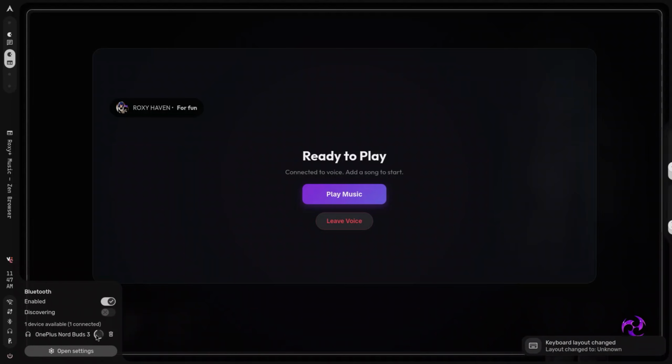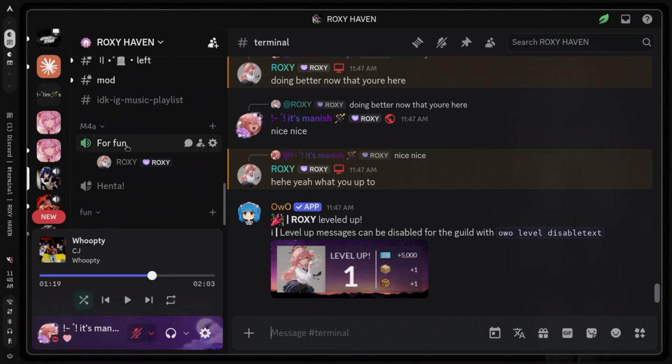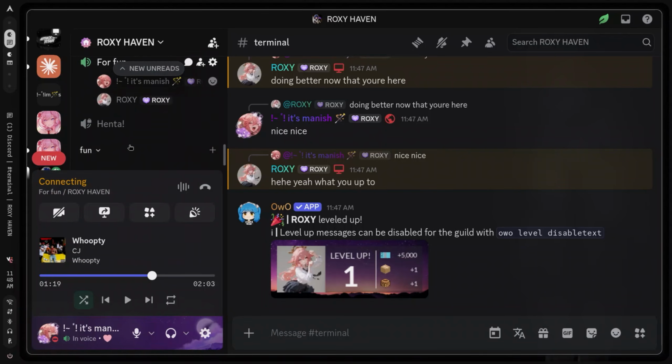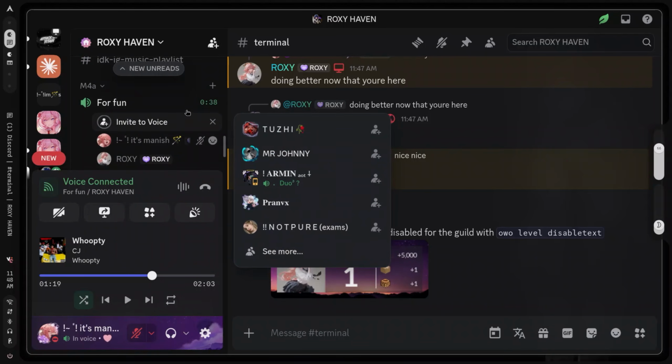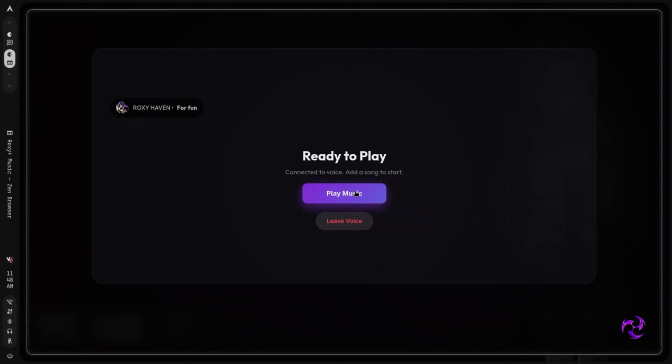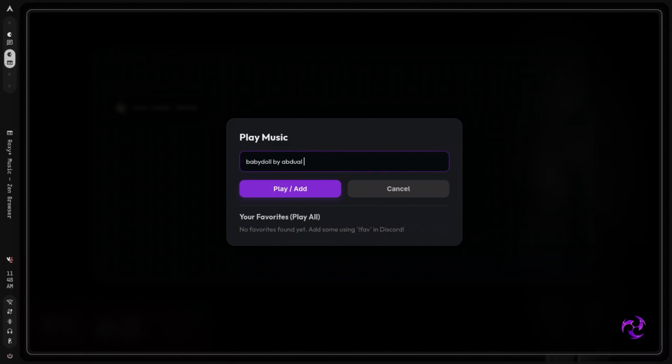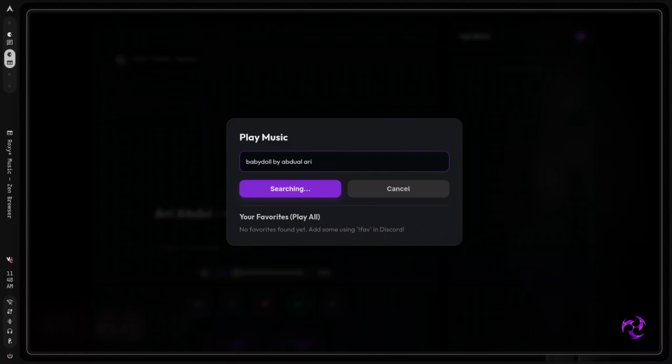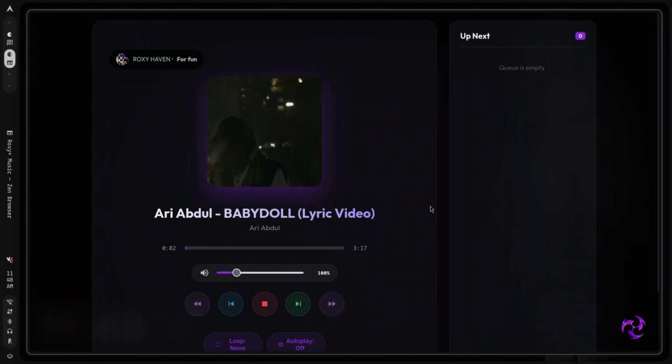Now let's check on Discord. You will see the bot has joined the voice channel. Now let's join the voice channel myself. Okay, now go back to the dashboard. Click on play music. Enter any music name. Then click on the play button or you can hit enter. Now you can see the music has started.